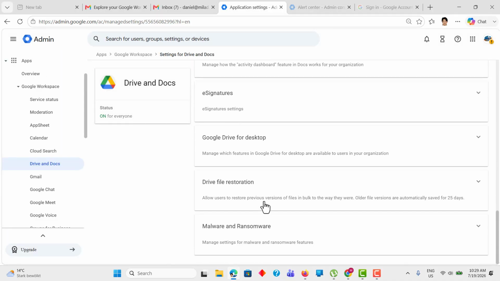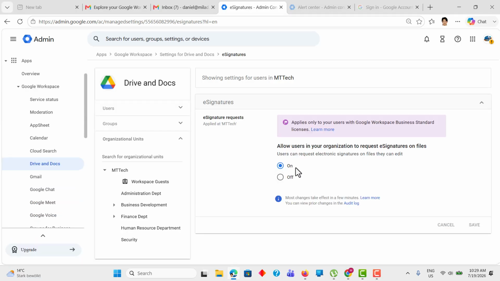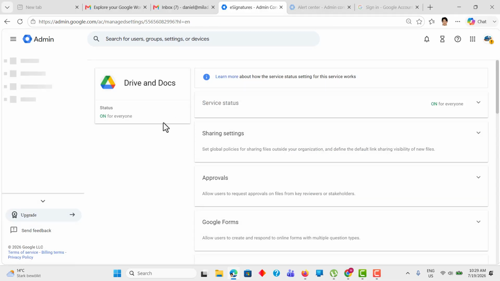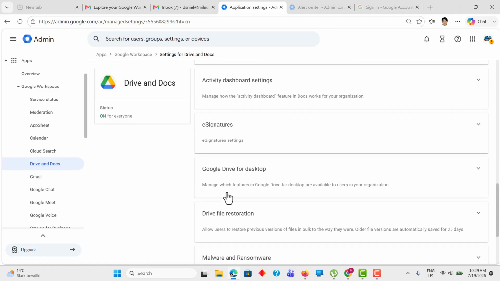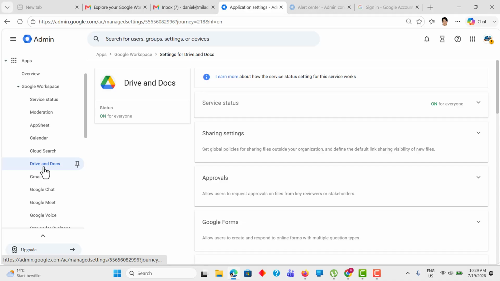And e-signature, you can have a signature as well. Allow users in your organization to request e-signature on files. And this is on, but we can use it only when the license is Business Standard. So this was all about the Drive and Docs.